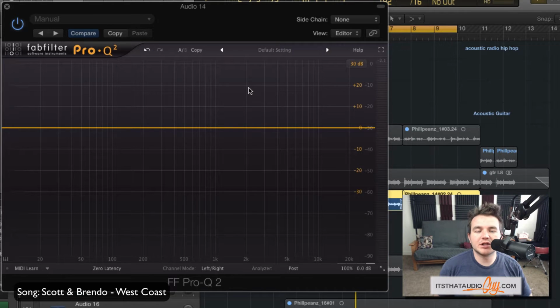So as with all EQ, I suggest cutting before you boost because you don't want to start creating more problems than you already have. If something is muddy, that could mean you need to cut out the mud rather than boost the highs. For example, if we want to brighten up this guitar, maybe we want to do something like this.